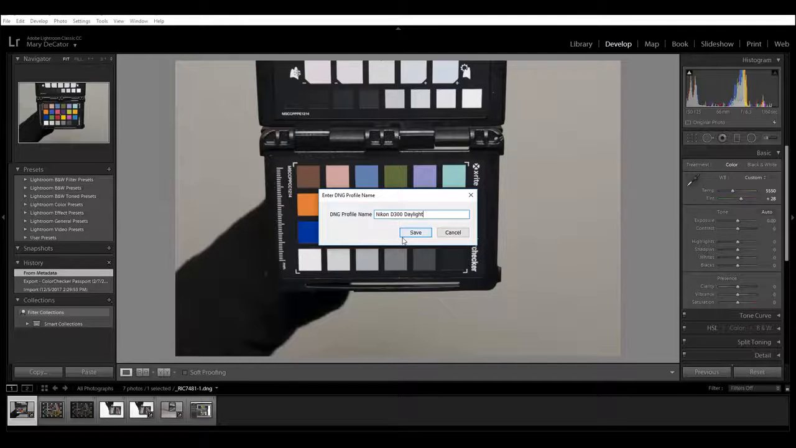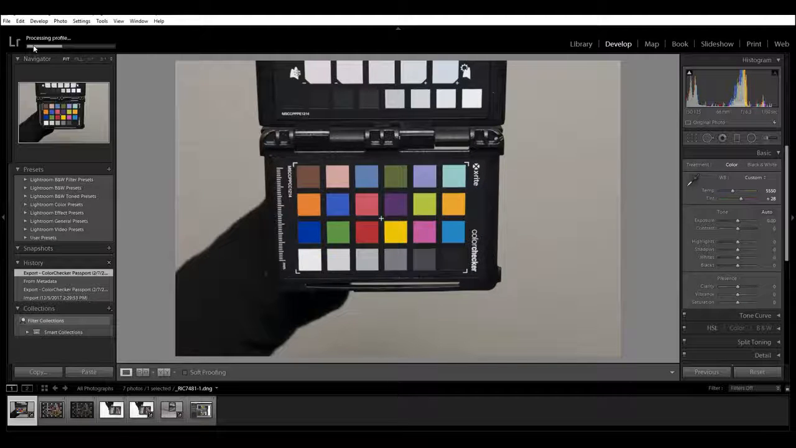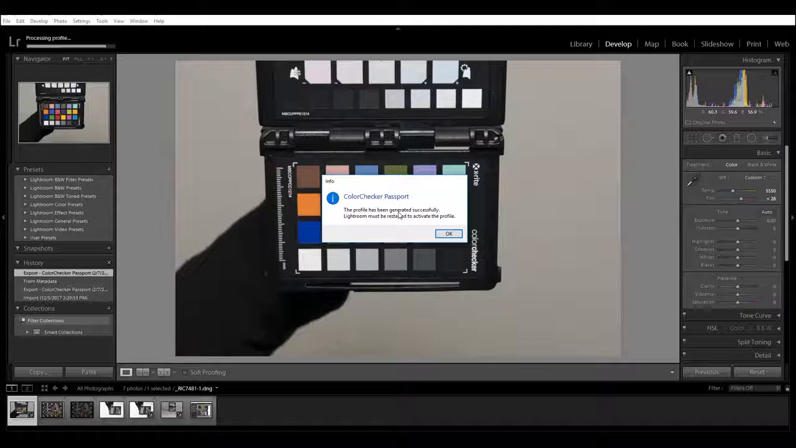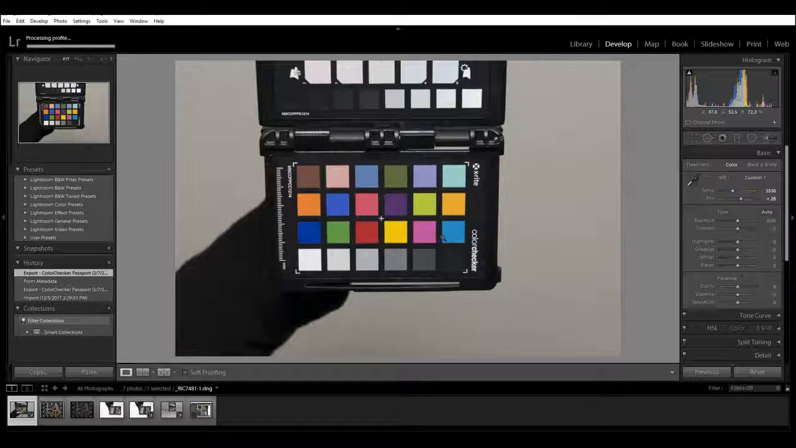Once you've clicked on Save, you're going to notice at the top left side of the screen in Lightroom that the profile is being processed. And once that finishes, you'll see a small message come up showing that the DNG camera profile has in fact been generated successfully. Just click OK, and of course you will need to restart Lightroom in order to activate the profile so it's selectable.